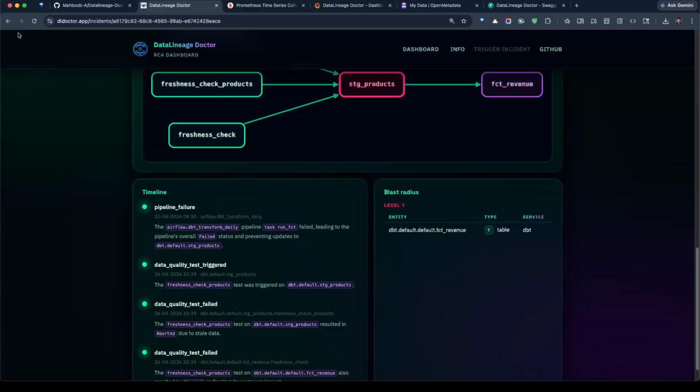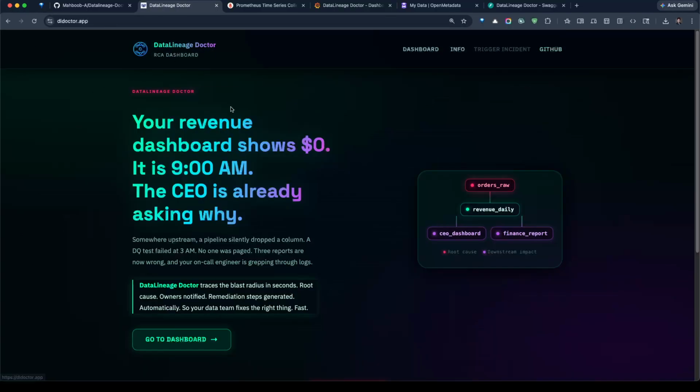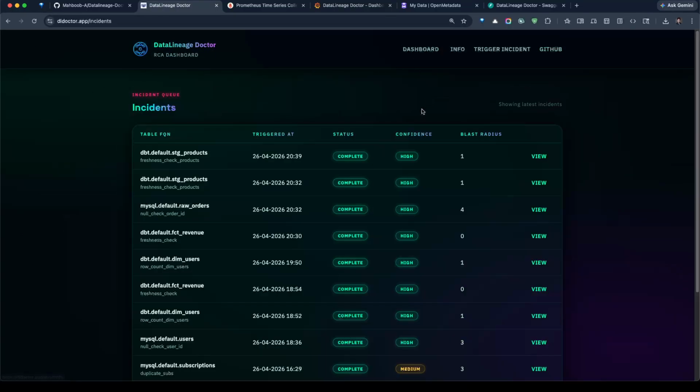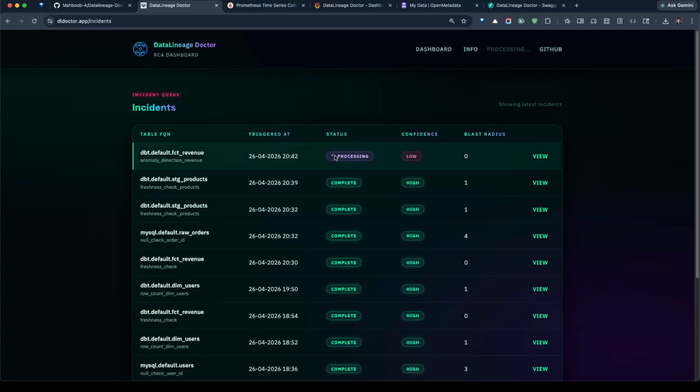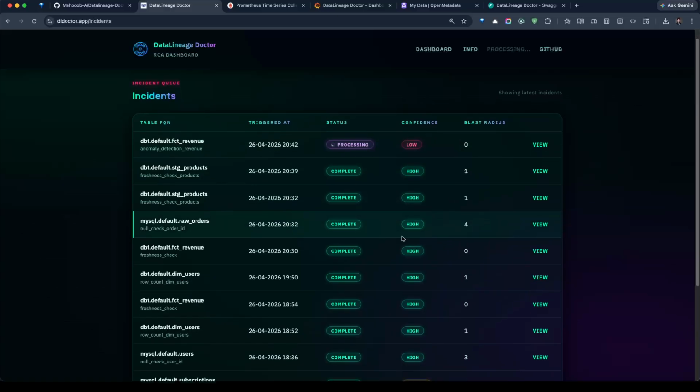So if we go to the dashboard, I will be triggering another incident, creating another incident now. If I just refresh, you can see it is in the processing state. This is the sort pooling, as I already told you. You can see it has a blast radius of 4.